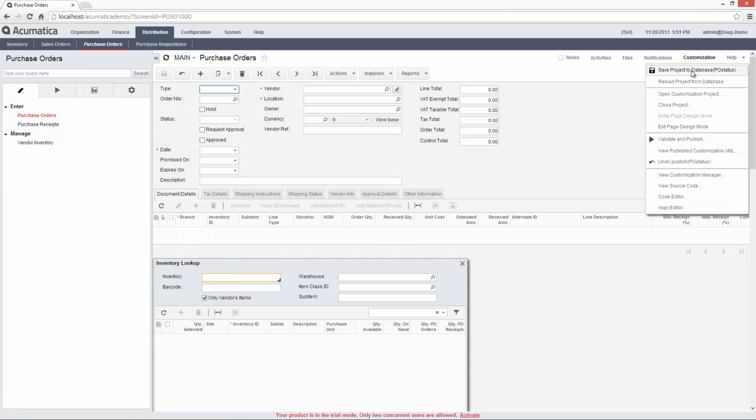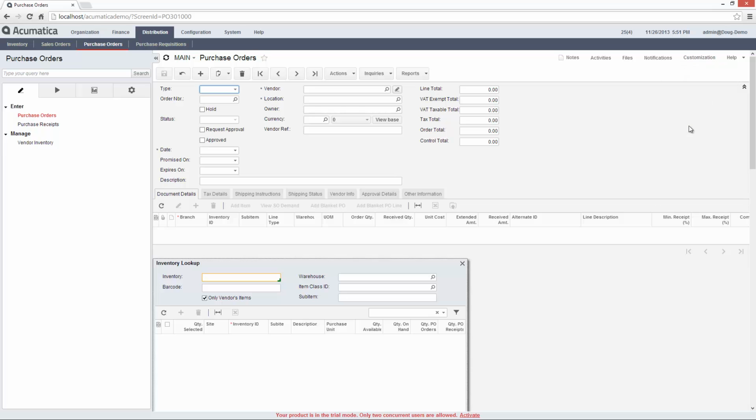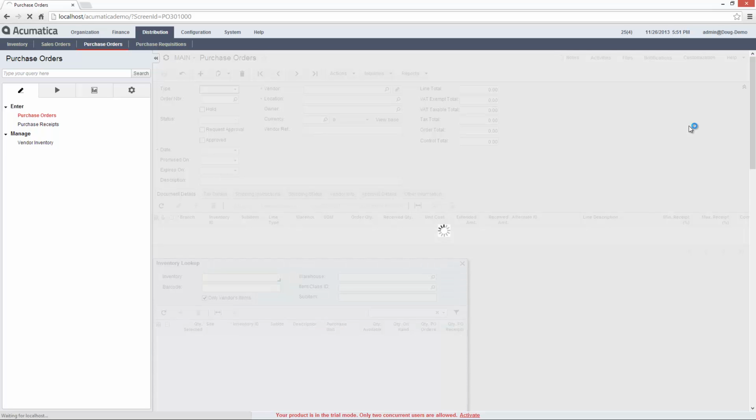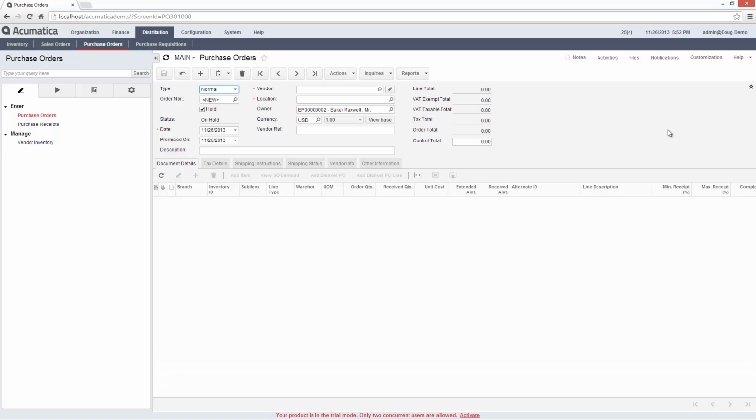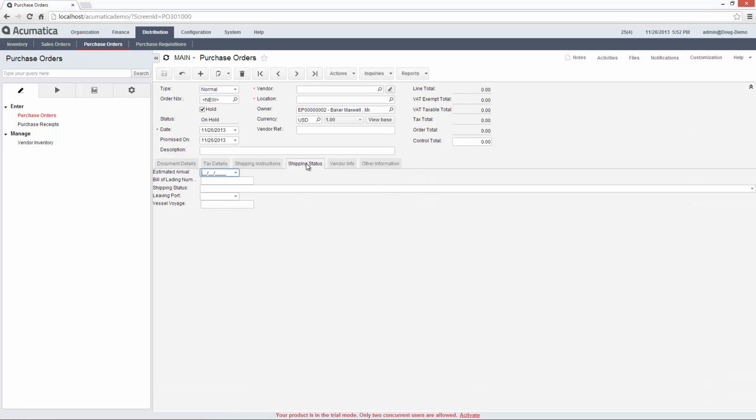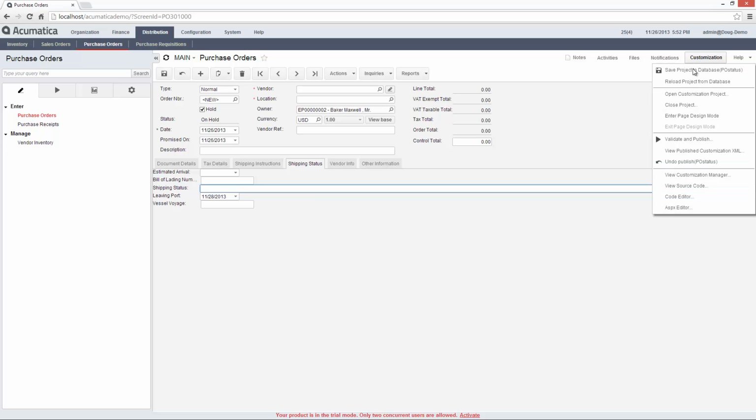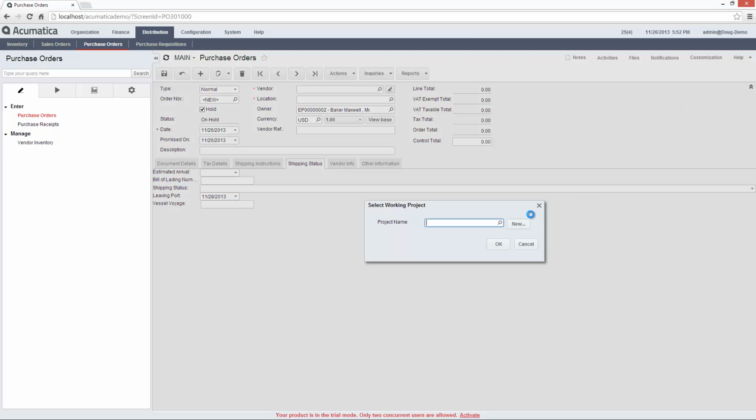To view my customization, I select the option to Exit Page Design Mode. This automatically saves any outstanding customization changes and returns me to the normal user view. When I navigate to my Shipping Status tab, I see the fields that have been added. Now I want to improve the appearance of my changes.